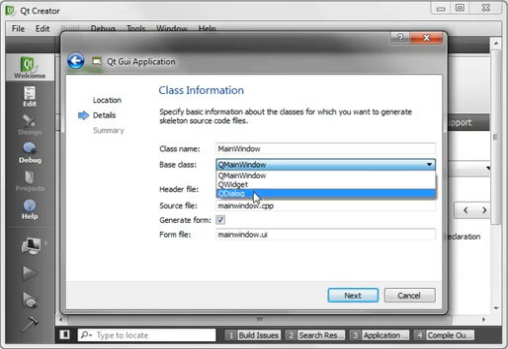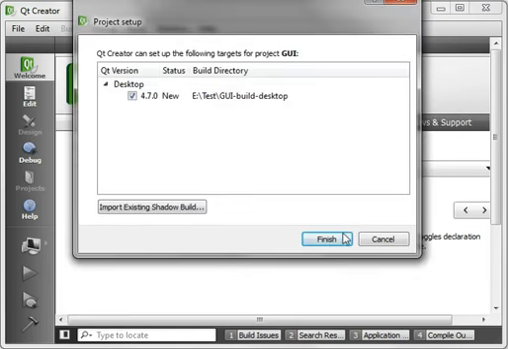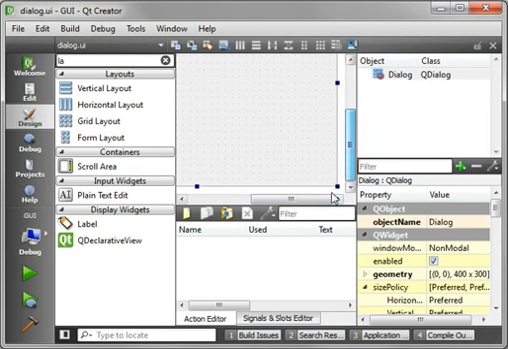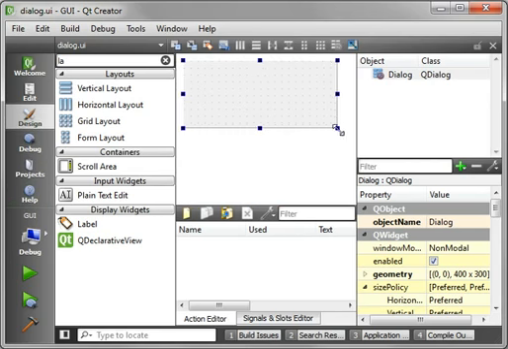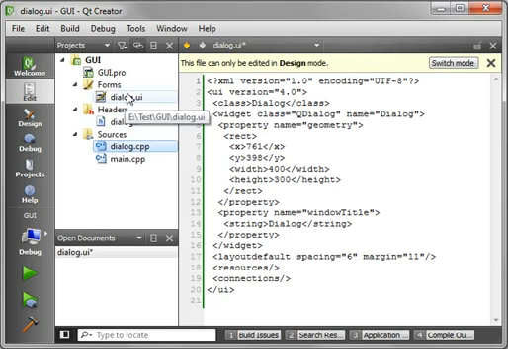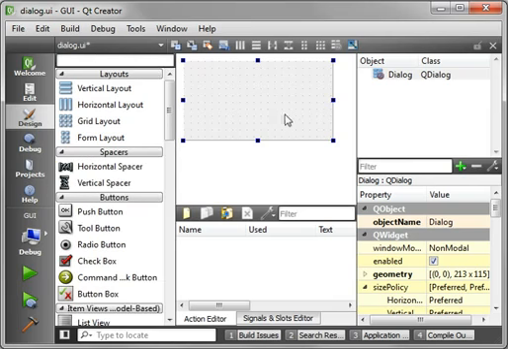And I'm just going to choose a QDialog. And if you've been following along with the tutorials, this is all pretty much a review at this point for you. This is our QDialog, and you can resize it. Go into Edit, and there's our project file. Here's our dialog.ui, our dialog header, dialog source, main source. This is all review. So what we're really going to focus on is putting controls on your dialog and how to work with those controls.